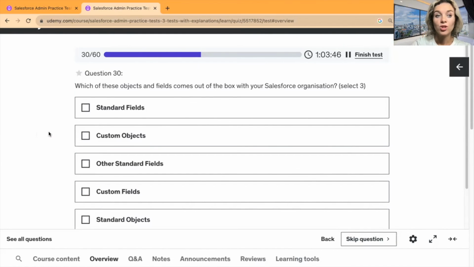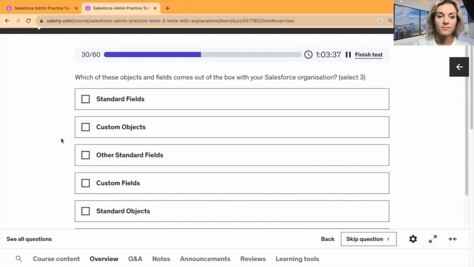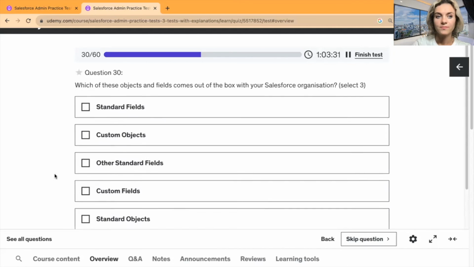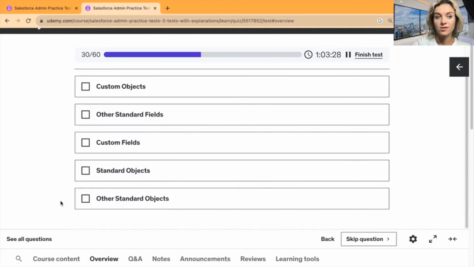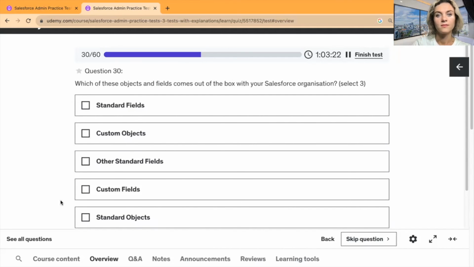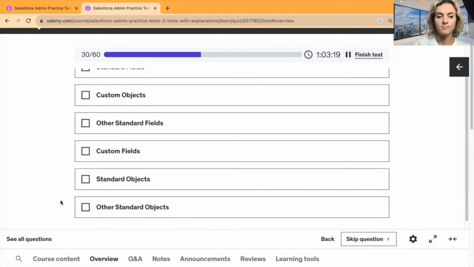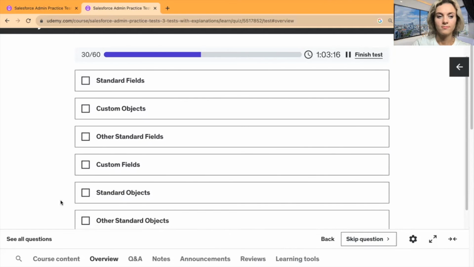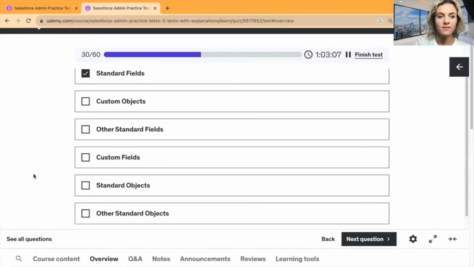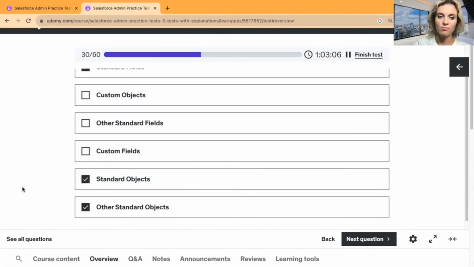Question 30. Which of the objects and fields comes out of the box with your Salesforce organization? Select 3. Standard fields, custom objects, other standard fields, custom fields, standard objects, or other standard objects. And the right answers will be standard fields, standard objects, and other standard objects.